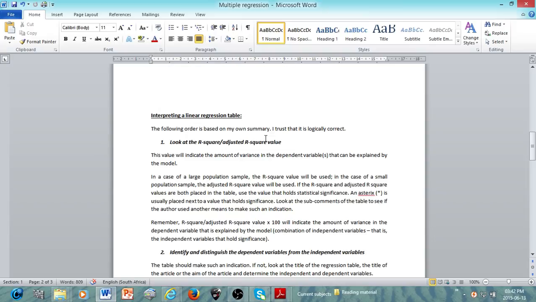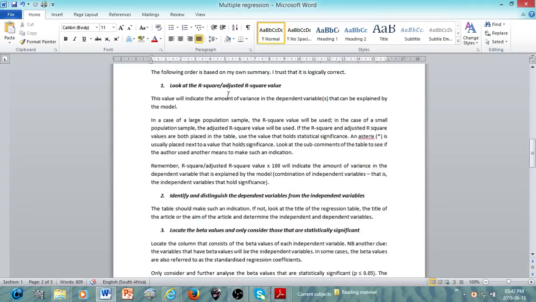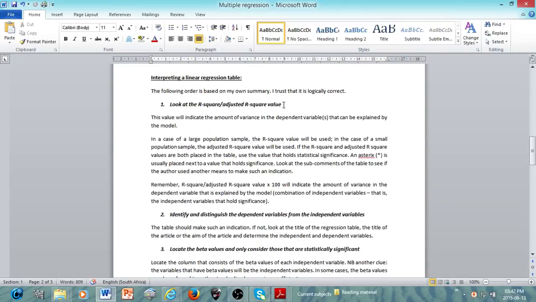So now the first step we want to look at is the R square or adjusted R square value. What the R square or adjusted R square value will do is basically indicate the proportion, in other words, we can say the percentage, of variance in the dependent variable that is explained by the model. So now the model refers to the combination of independent variables.